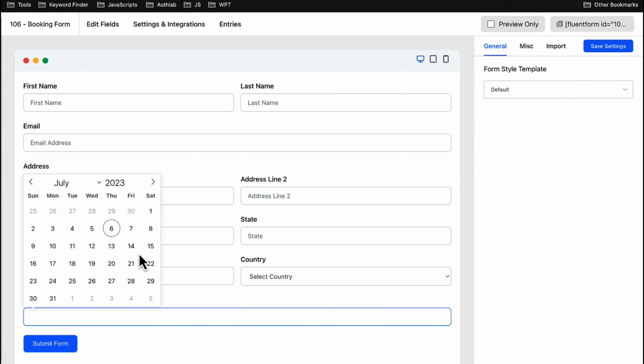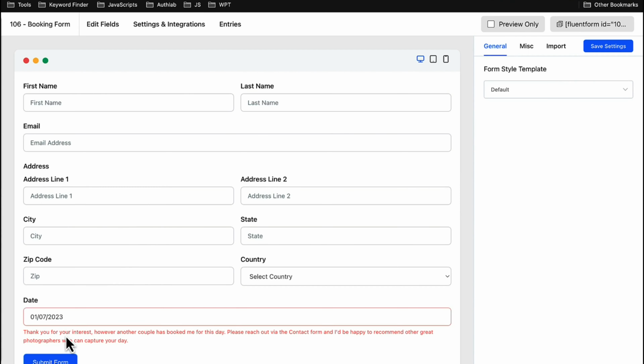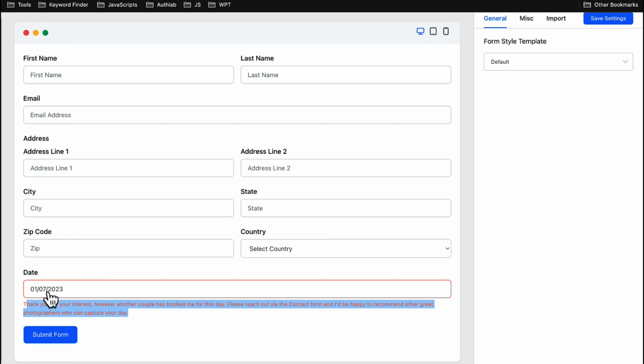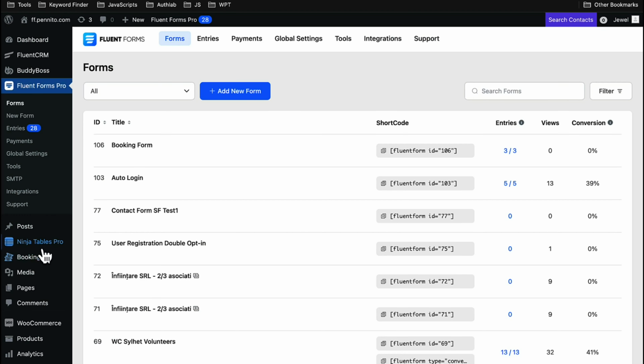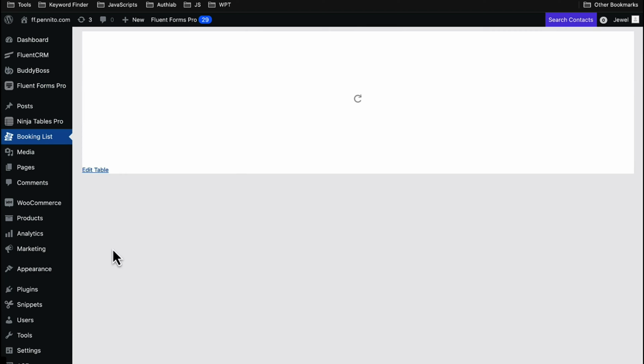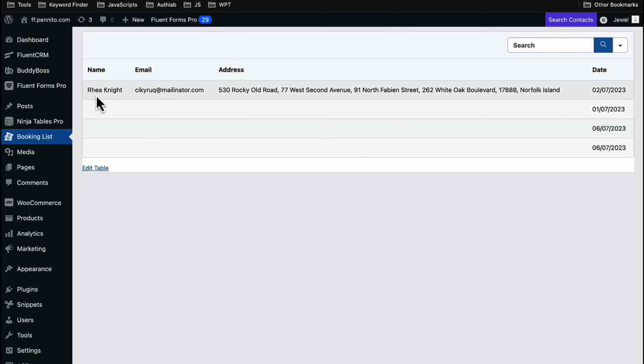I select the date, click on submit, but the form will not submit because these dates are already booked. Also, the whole booking list will be visible on the left side: the name, email, address and everything.